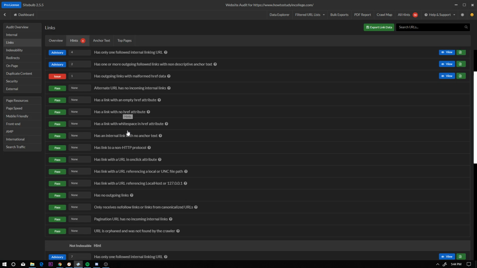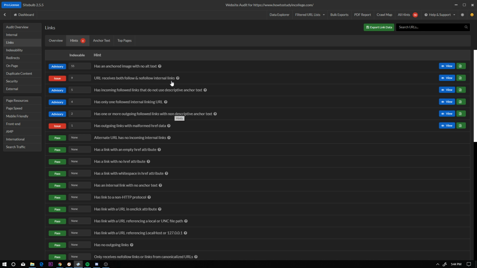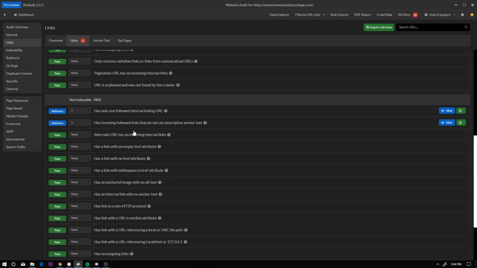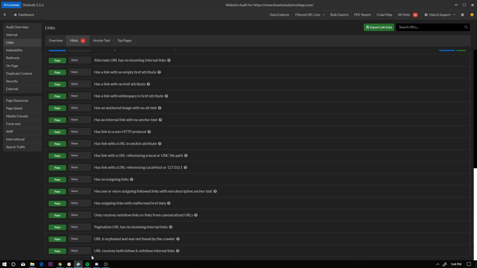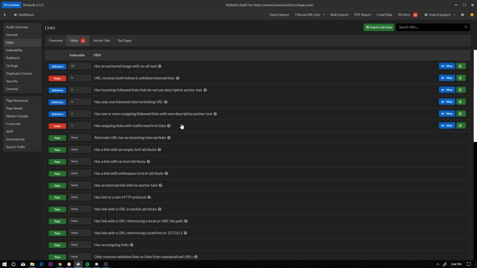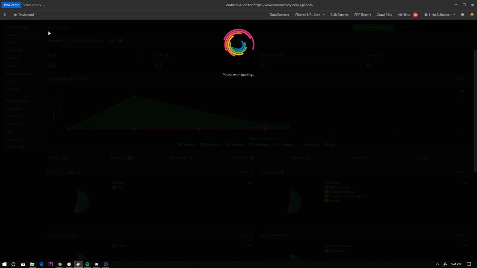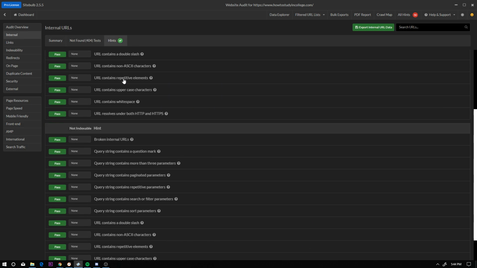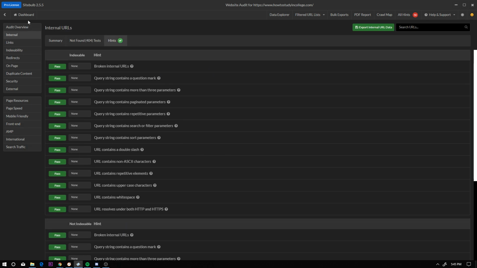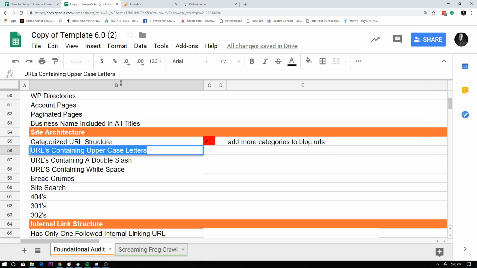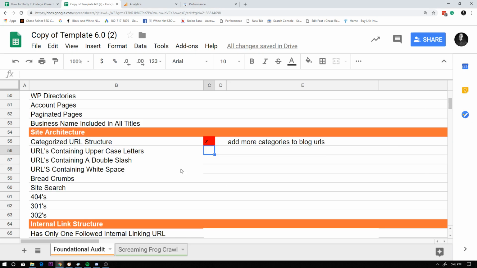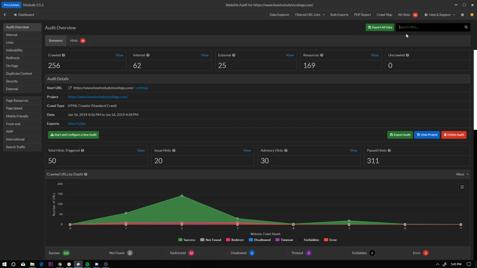Somewhere in here, URL containing uppercase letters. You'll basically find that it's not a problem in here. So it's in one of these that it's going to be a passed thing. It would be cool if it showed you the ones that are passed. I don't know why it doesn't, but basically you know that it's not a problem. So yeah, that's how you check. That's the easiest way to check. Just go into Sitebulb and type that in, and then that way you can see that there's no problem there. Your URLs containing a double slash, same thing.